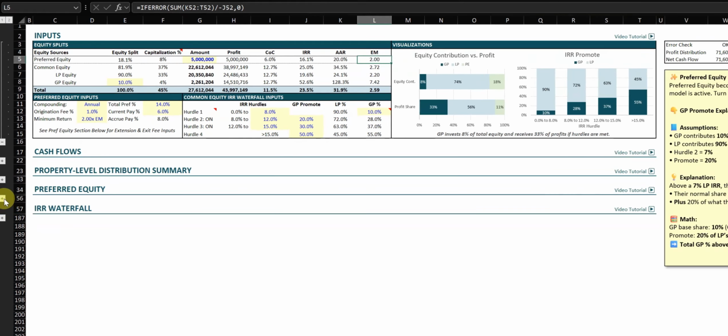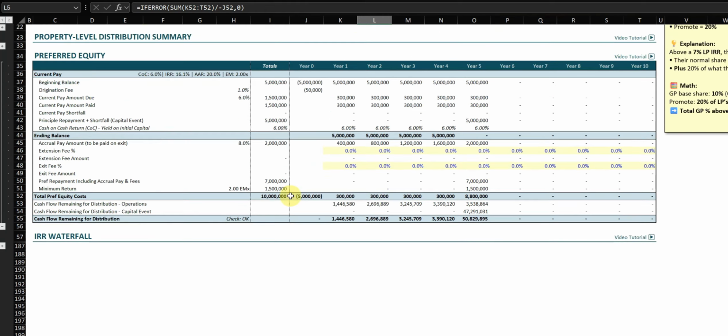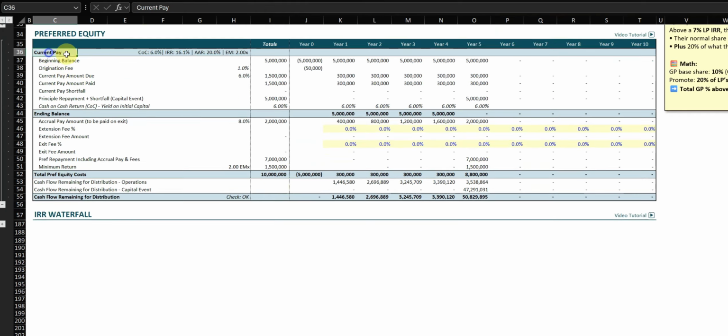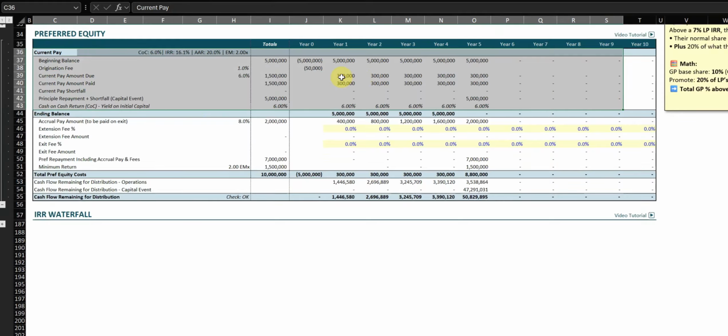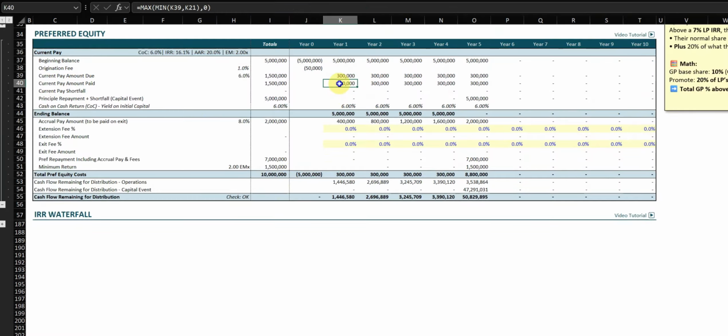Take a look at the preferred equity section below. So the current pay is modeled in this section. You can see the amount due is being paid by the cash flow from the property. If this were not being met in year 1, you would see a shortfall, and that shortfall would get compounded in the next year. And then the preferred or the current amount due would be based on that new capital amount. It's very common. In this section, you can see the accrue pay is accruing year over year.